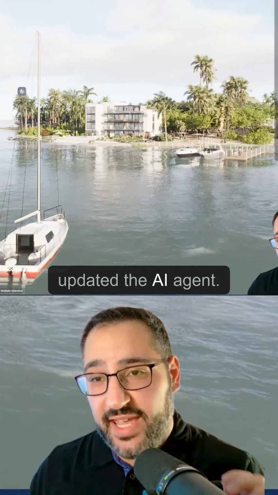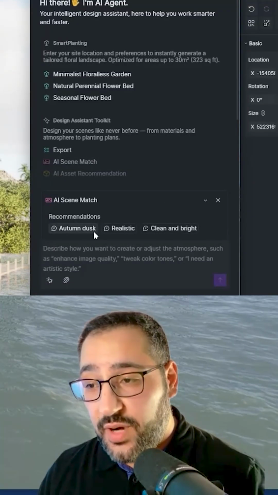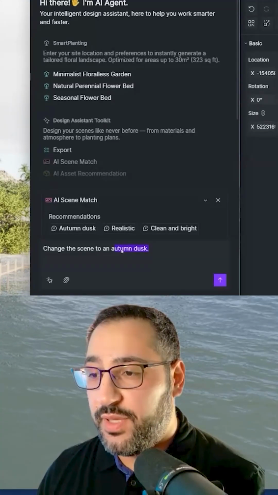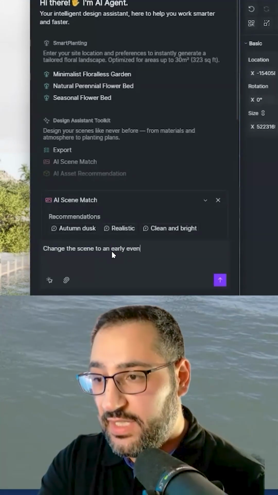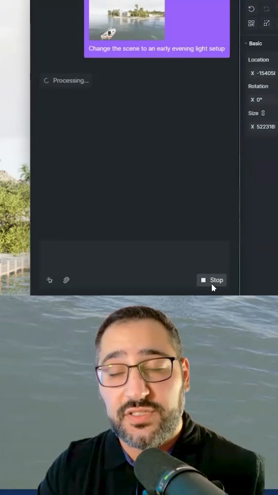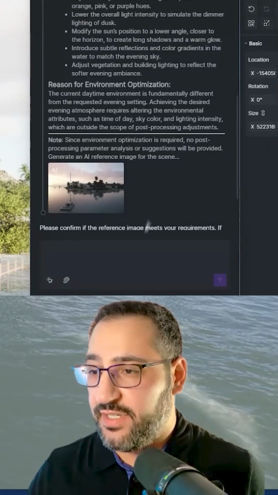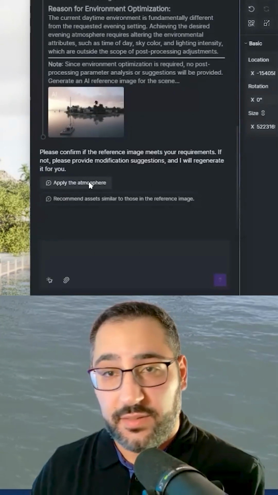They've updated the AI agent. If I click AI scene match, I can give it an actual prompt to update my scene. I can replace this and say early evening light setup, and I'll send that off and apply those settings to your scene. And then once it's done thinking, it'll generate an image. So this is basically the target. And if it sounds great, you can just click apply the atmosphere.